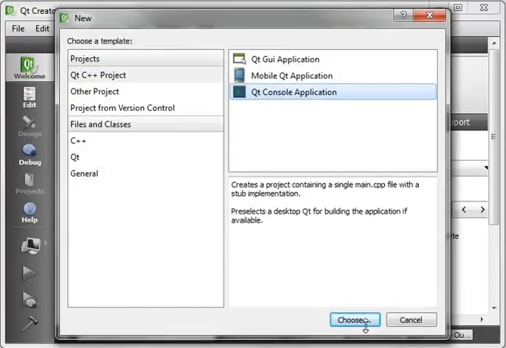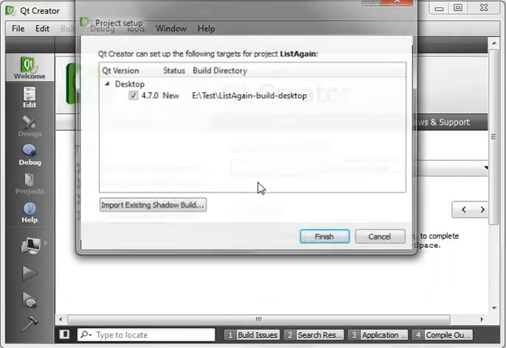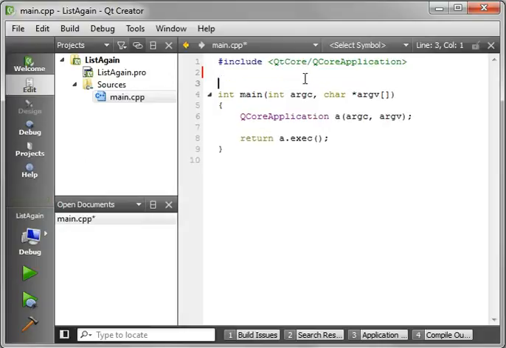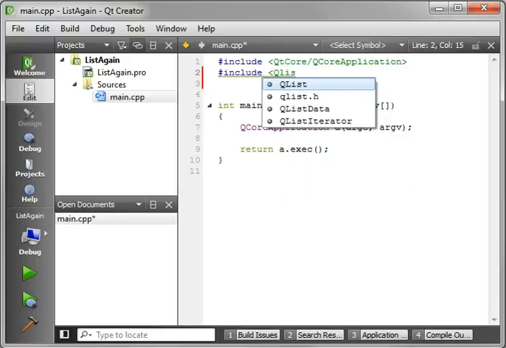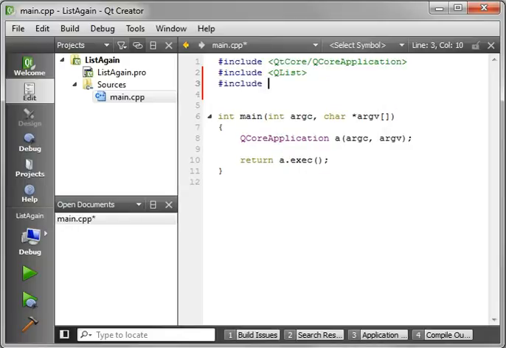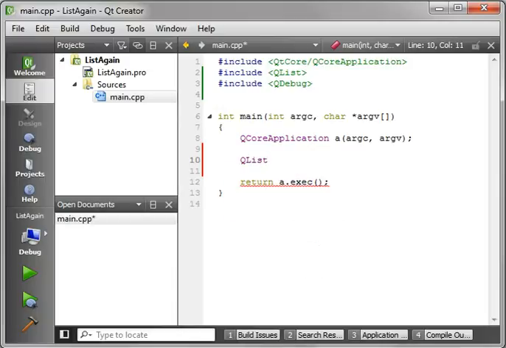So we'll just go new, console application, and let's say list again. Let's just throw this out in the usual location here. Alright, and let's throw in our includes. We're going to include QDebug so we can print some things out here. And once again, we're just going to very quickly create a QList with ints, call it list, and this should all be review for you at this point.